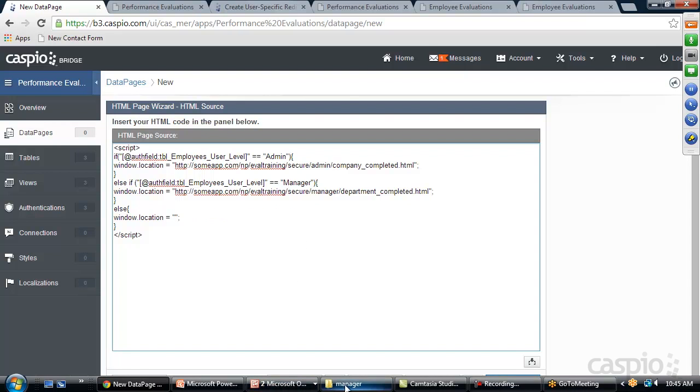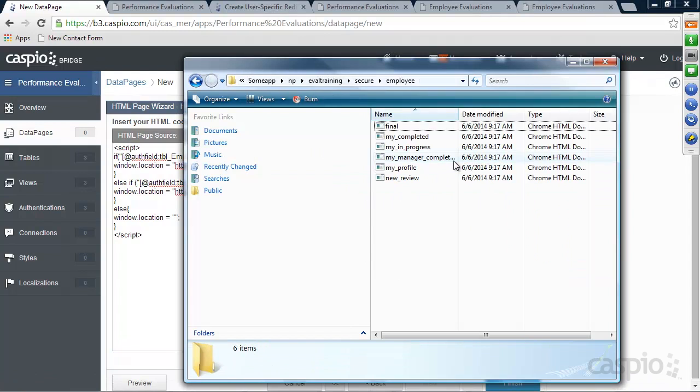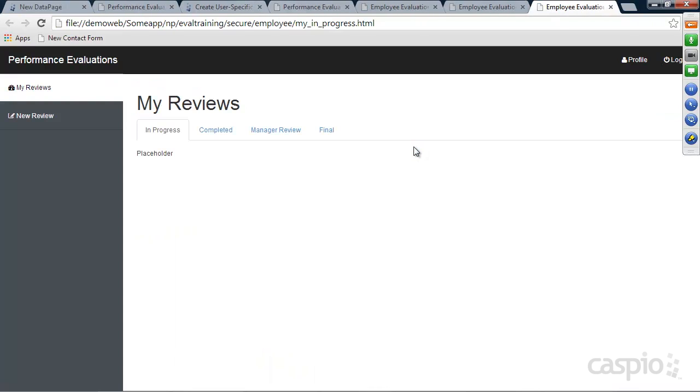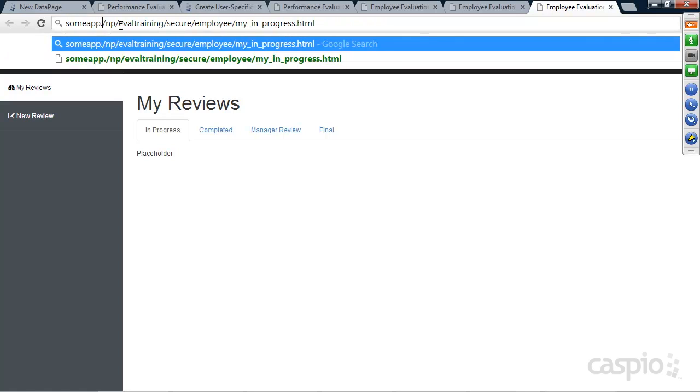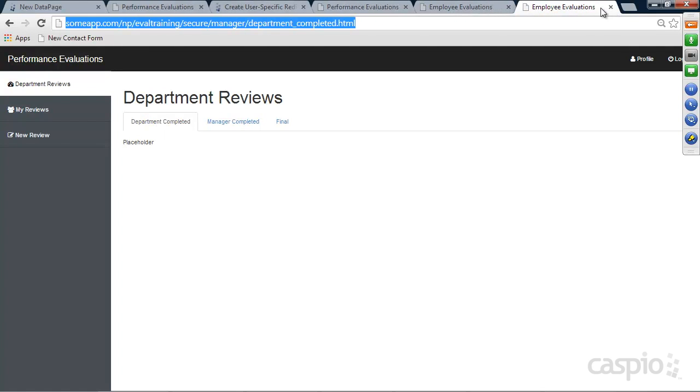So let's go inside the employee folder. And the employees, I think I want them to be able to see my in progress first, which is my pending review. Yes, that's the page. So let me grab this link here, sumapp.com. Copy that. And I'm just going to close all of these so we don't need them anymore.